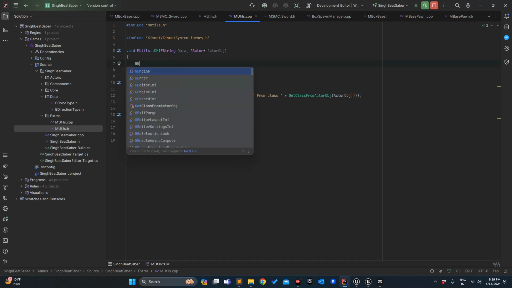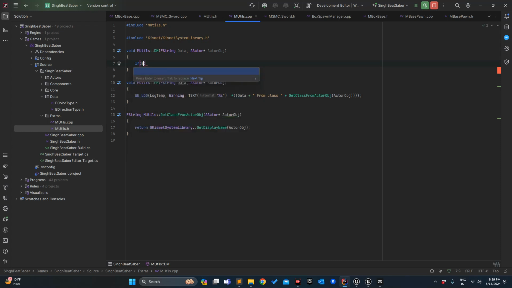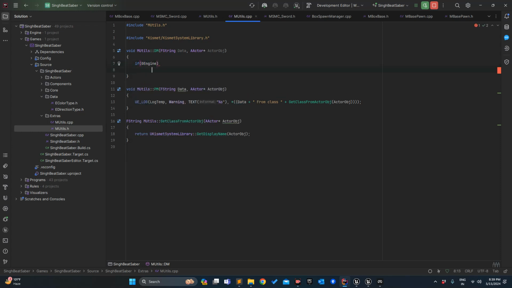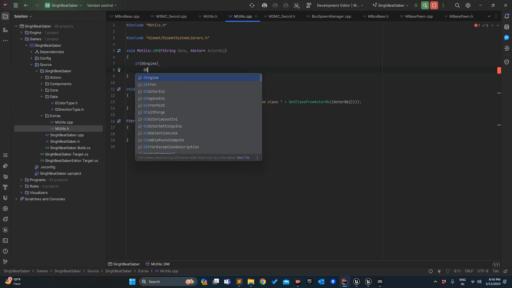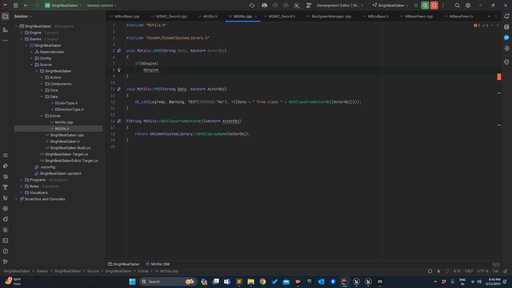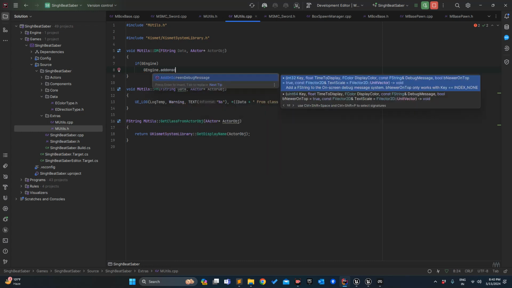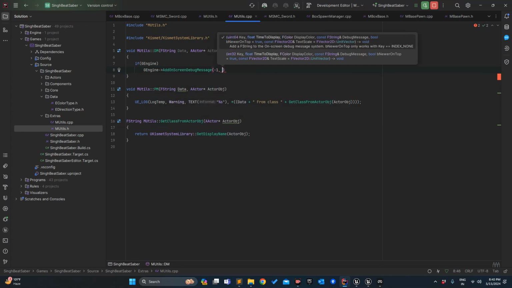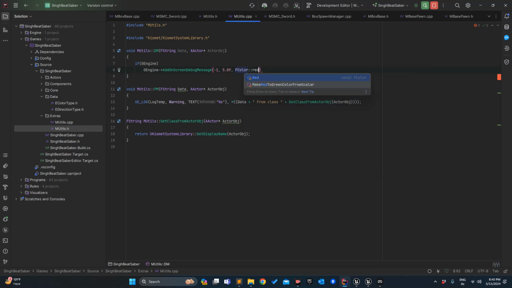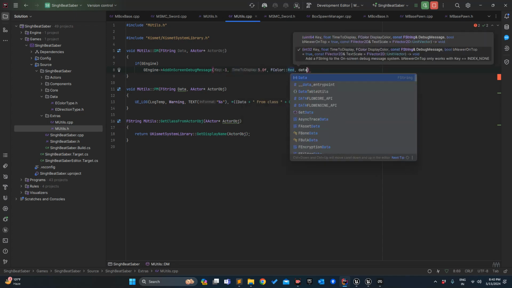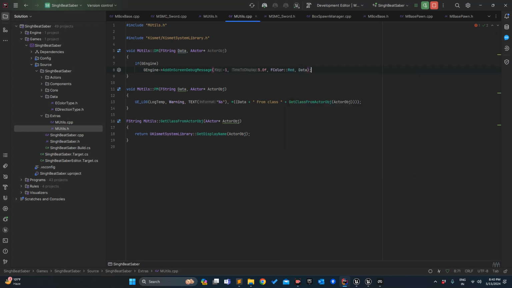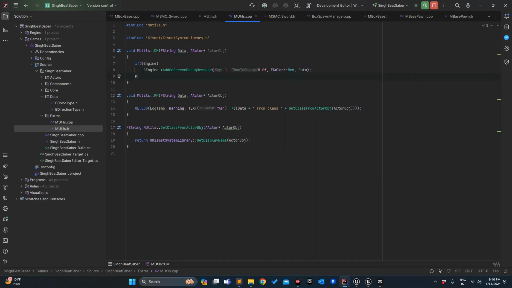And next thing is the DM. Here we will use the GEngine. If GEngine is ready, then we will print the log in the viewport. So GEngine dot AddOnScreenDebugMessage. Here, this is the default value which I usually use. You can use the same, and I will put the color red so we can differentiate. This is our log. Okay, so this is one, and we will call the PM and pass the same data which we are using here. Perfect.